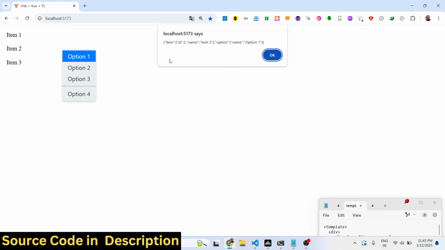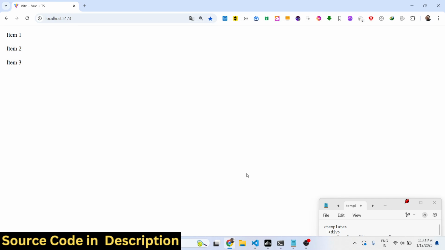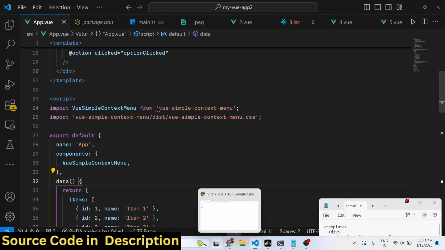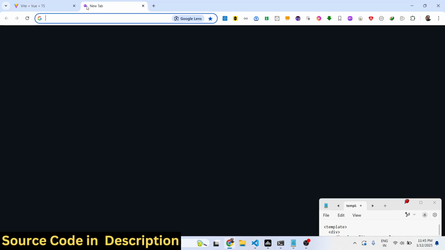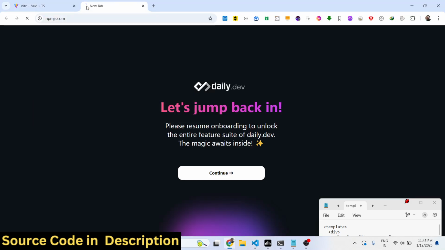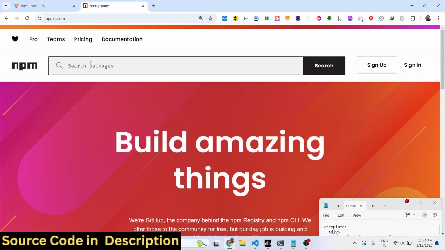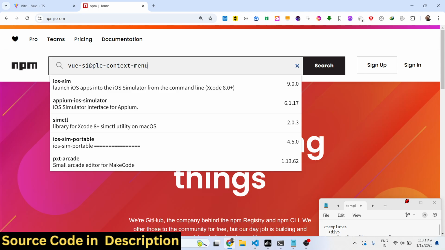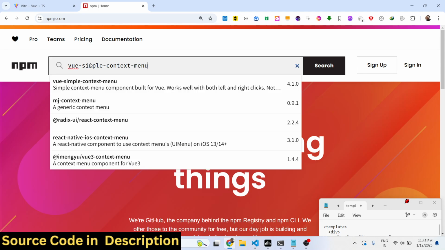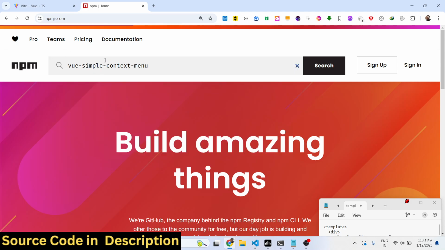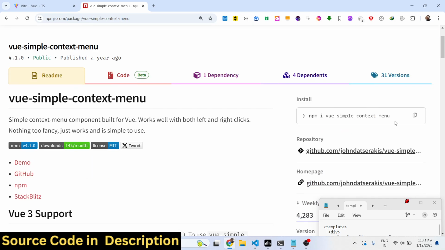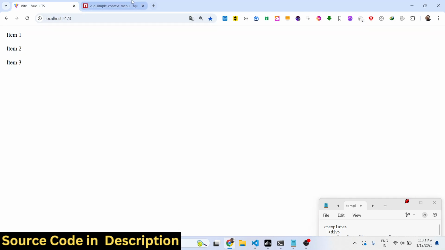So there is a specific module in Vue.js, so we'll be using that module. The module name is vue-simple-context-menu. If you just go to npmjs.com, just search for this module, vue-simple-context-menu. This is the name of the module here, and it's compatible with the latest version of Vue, which is Vue 3. So we are using Vue 3.